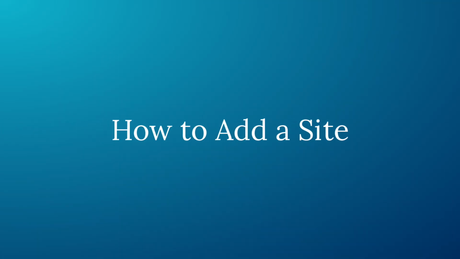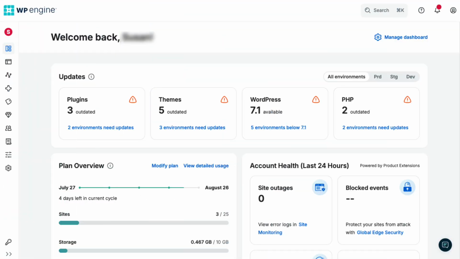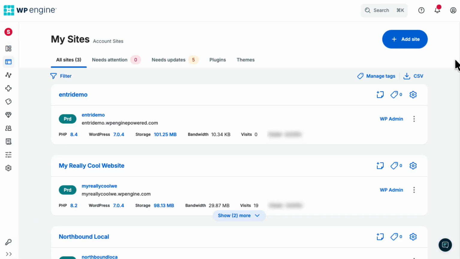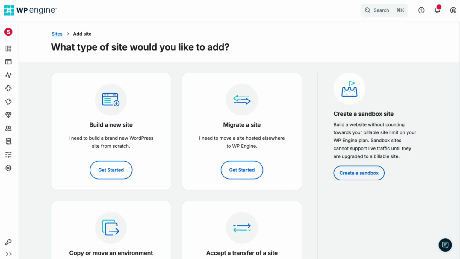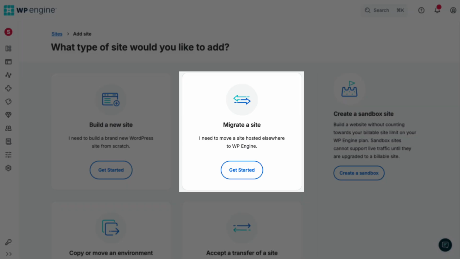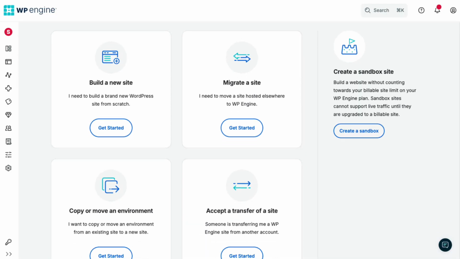The first step of building your website on WP Engine is to add a site container. To do that, log into the user portal, go to the Sites page, and click Add Site. Here you'll see several options to choose from. Build a new site lets you create a website from scratch. Migrate a site moves an existing website hosted outside of WP Engine over to your account.